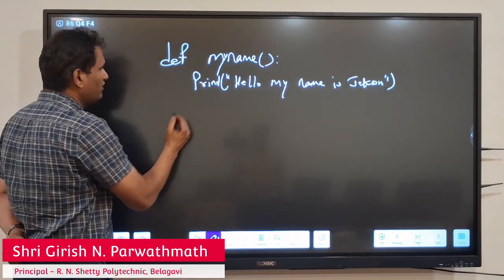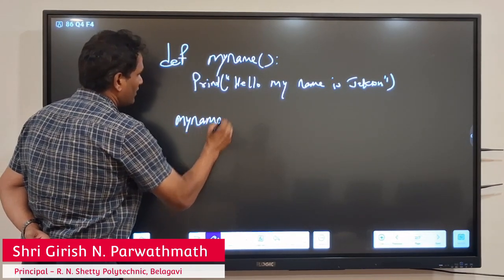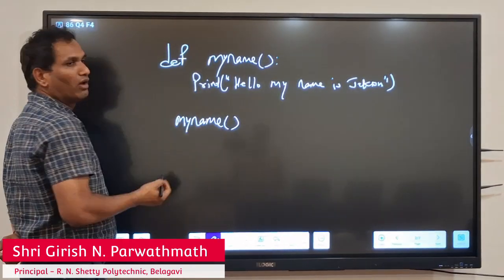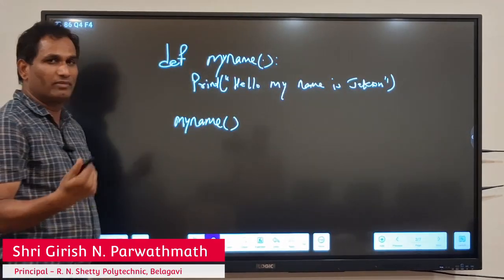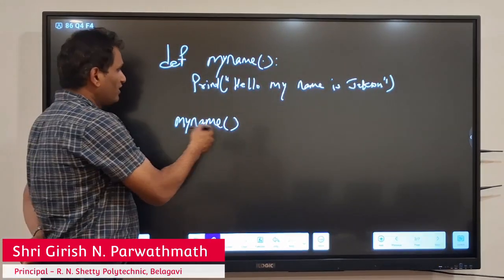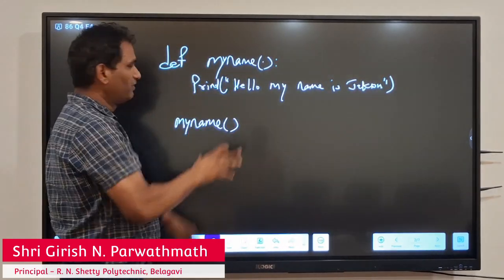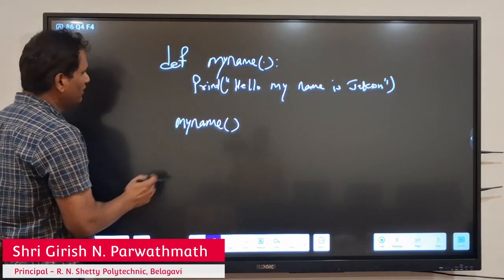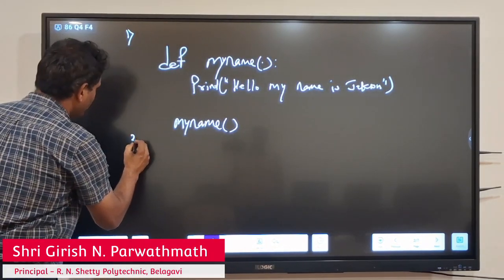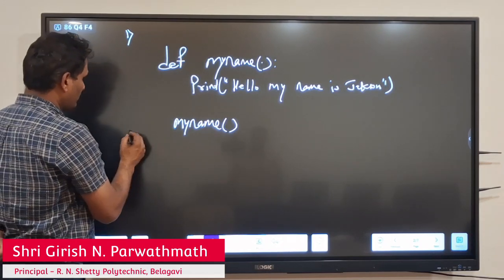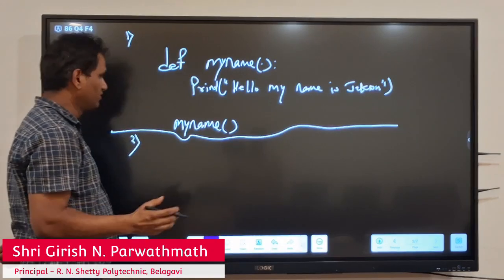Then I need to call the function. I'll just call it by its name, my name. This is how I call it. It is not taking any parameters, so I'm not sending any. That's why I kept it plain and simple. So this is one example, the first version. For the second, I'll write below it, and just for separation I'll draw a line so you don't get confused.